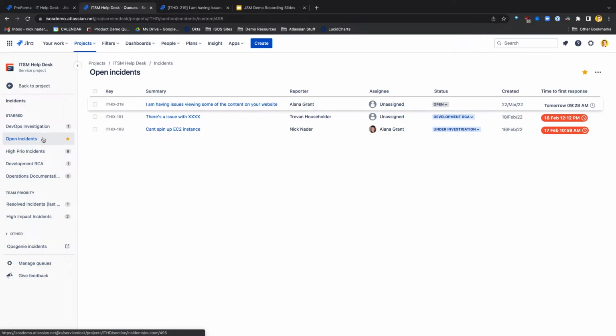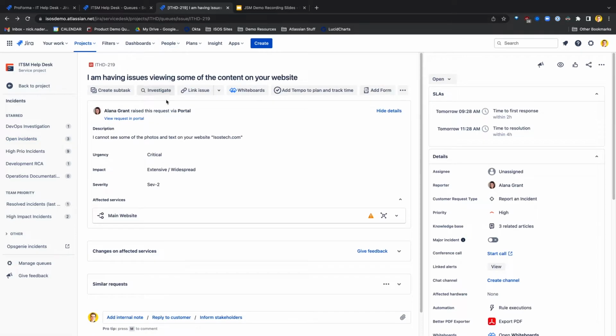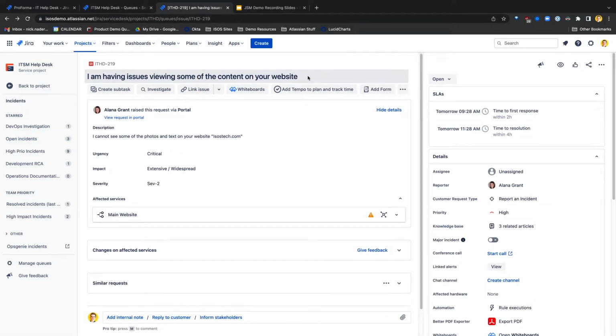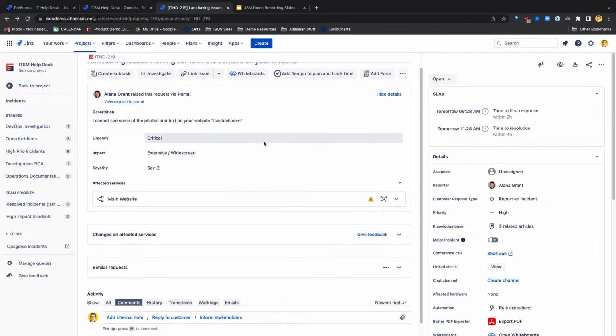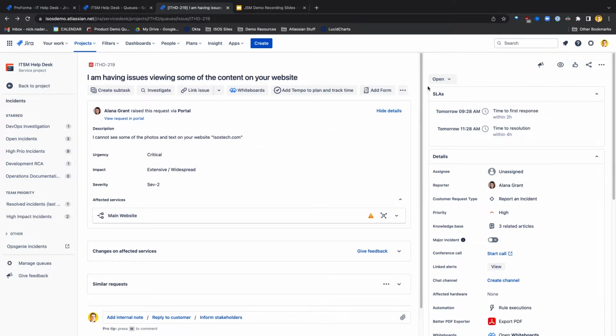Now, this is going to be our all open incident, so we can see that this is an ongoing incident. The change that we just entered, of course, is going to be over in our change queues, but let's take a look at our incident that we have here real quick first. And looking at our incident, we have urgency and impact. This is an incident that was about not being able to view some of the content on our new website. So you can see that Alana Grant here is having an issue with that. We can see it just came in.